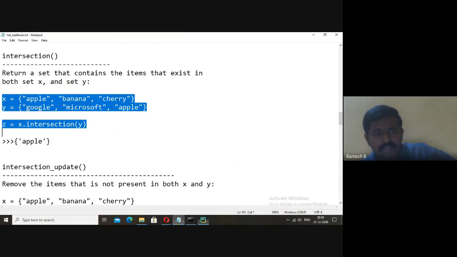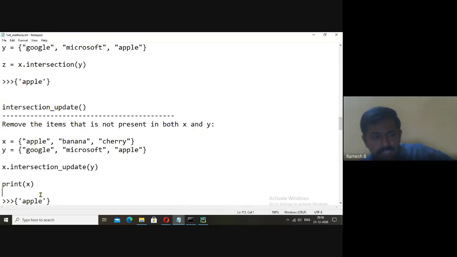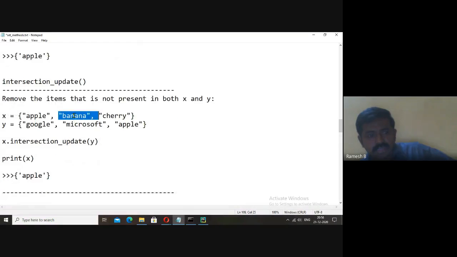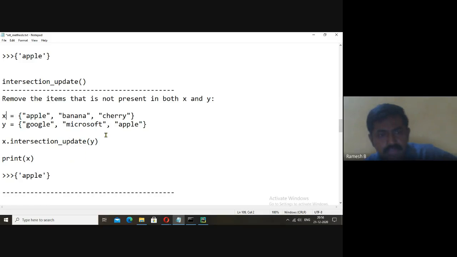Now intersection update removes the items that are not present in both X and Y. You see here, banana is removed and cherry is removed. Similarly, Google is removed and Microsoft is also removed. That's what the intersection update is. Whichever element is not present in both is removed. Apple is there, so it has been left, or else that one also would have been removed.